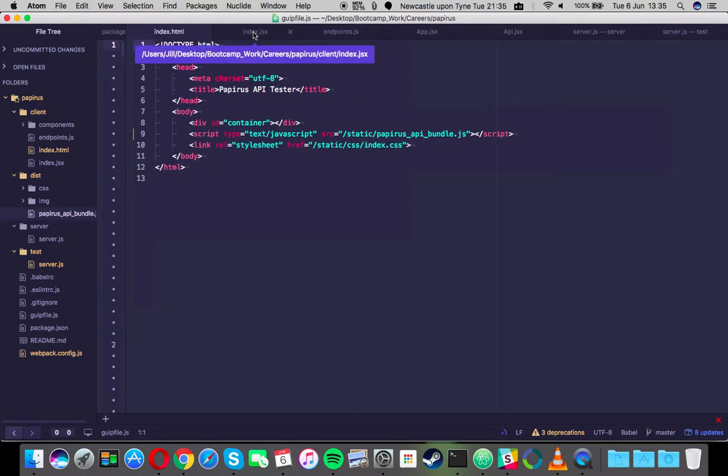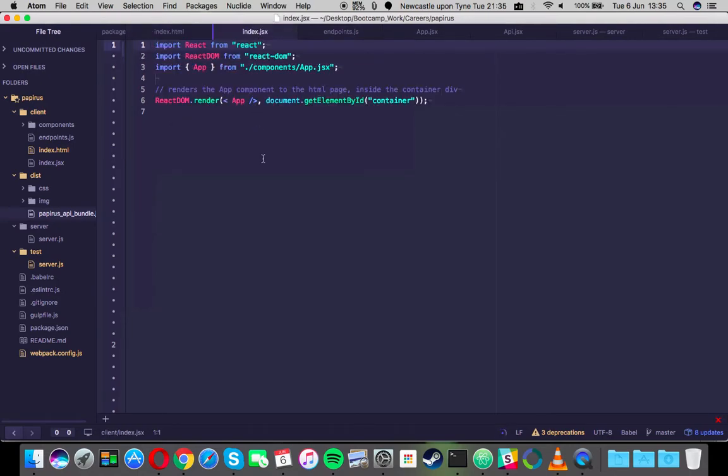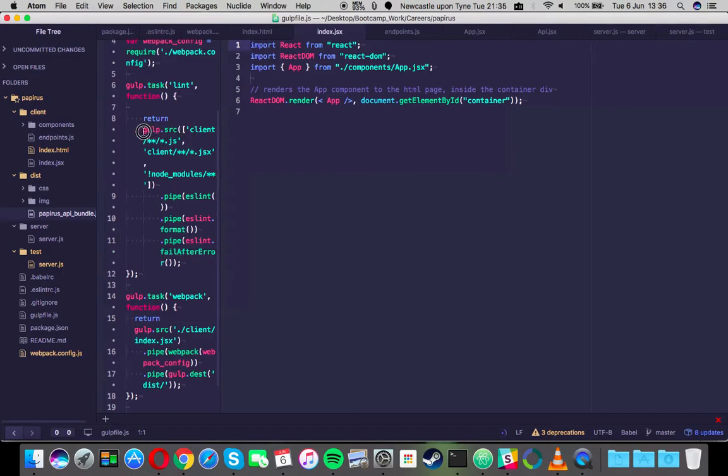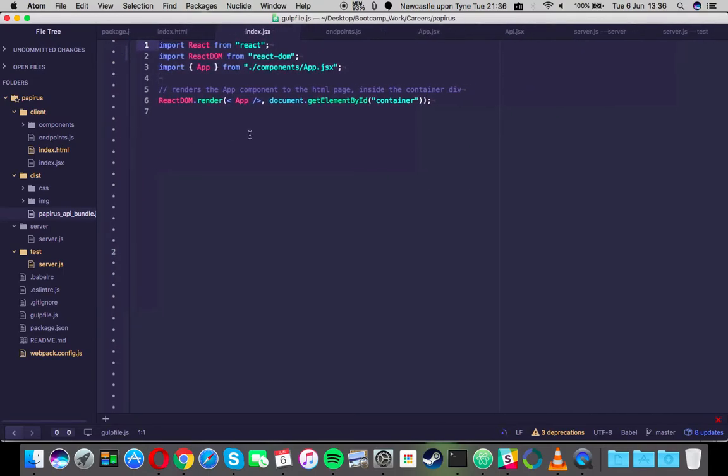If I go to the next page, index.jsx, this is the file that we told Webpack to look out for. So this is the entry point for Webpack to go in and grab your code and then bundle it. This is the file that actually does the rendering to the DOM. There's not much to it. You just have to import React and React DOM. And then I'm also importing this app component from my other file up here.